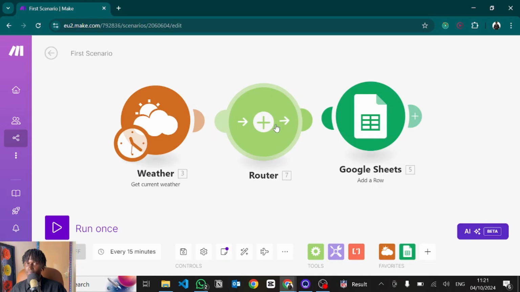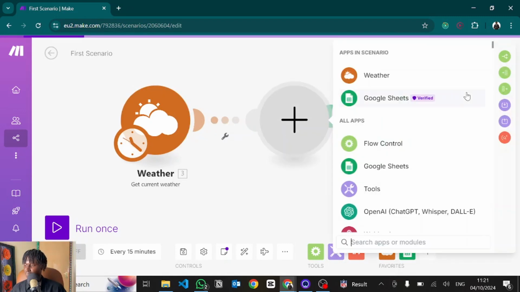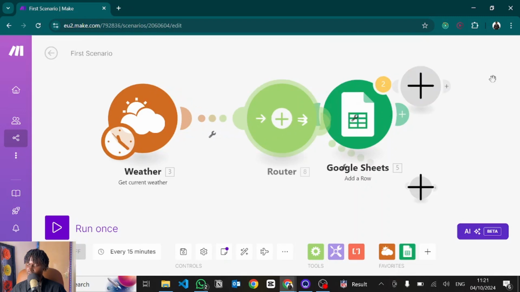Then the third way is to add it from this button. You see add another module. Just send it off like this. Then in picking the module, you'll just come here and you'll see the module router. Okay, so that's the other way.